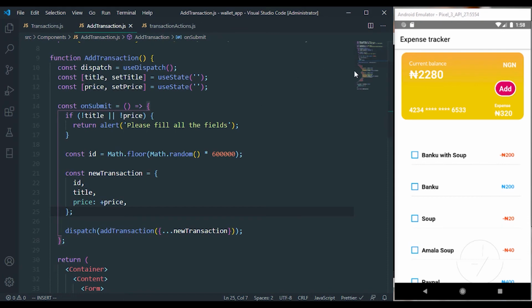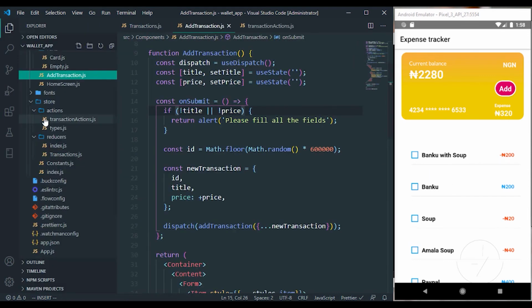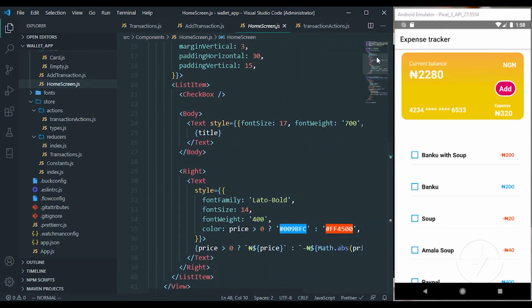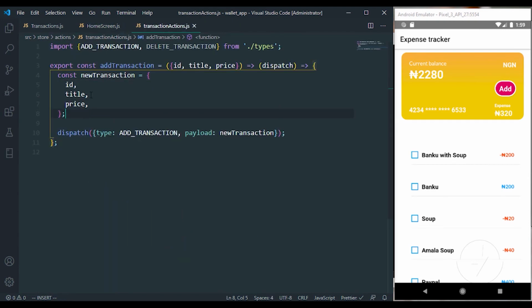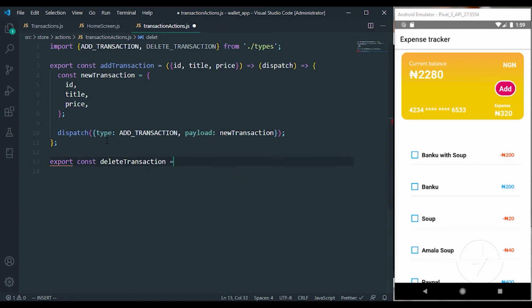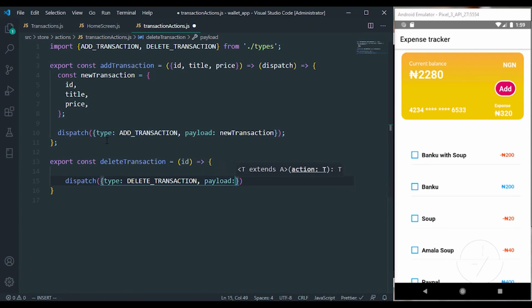So back in our add transaction, one more thing, we are done with the add transaction for now. Back in our list item, I think it's from the home screen, we need to go to the item components and go over to the checkbox. But before we make use of that, we need to create a method called deleteTransaction. I can just quickly come at the bottom, export const deleteTransaction. For the delete transaction, we want to delete with the ID. So we are going to dispatch a type of DELETE_TRANSACTION. Then we pass the payload of the ID.